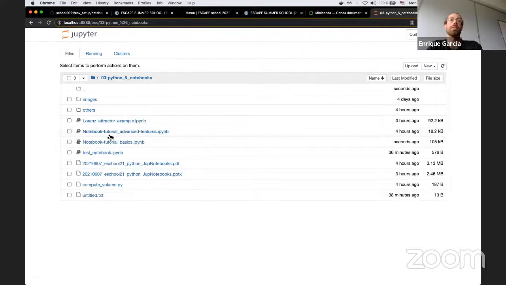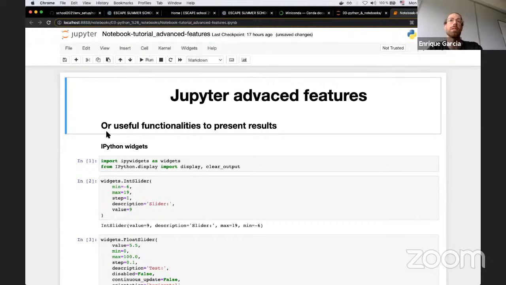I would also like to show a bit more advanced features about the Jupyter notebooks, or useful ways of how to present results. There is a very interesting library that is also included in the environment. We have already installed it with our environment.yaml file, that is the IPy widgets.